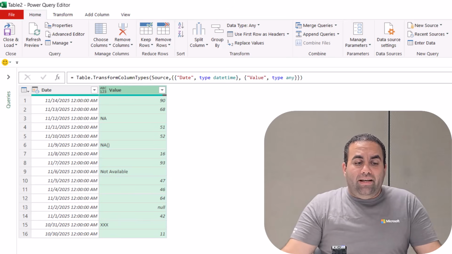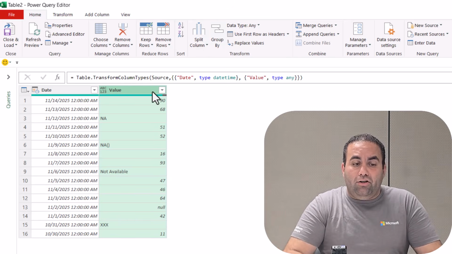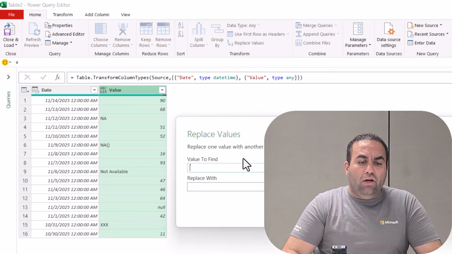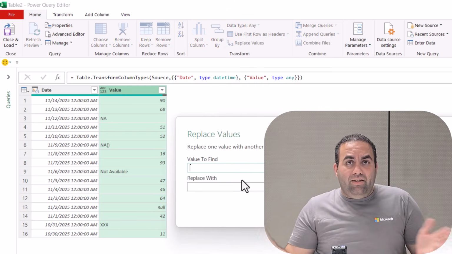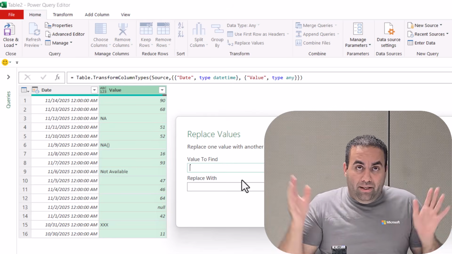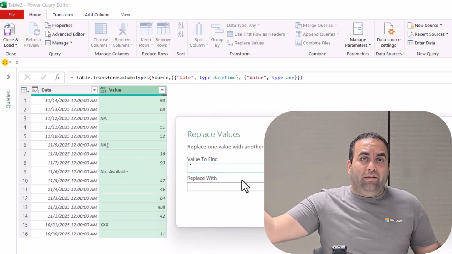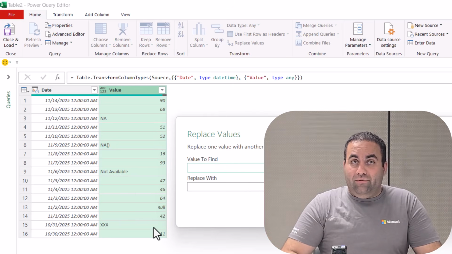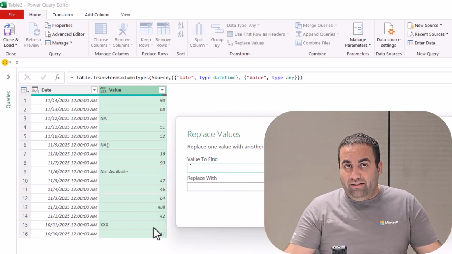The worst way is to use the replacement several times for these columns. So select these columns, go to Replace Values, once say replace NA with null, then replace not available with null, and the same for the others. You have to add 4 steps for these 4 variations. What if you have lots of variations?